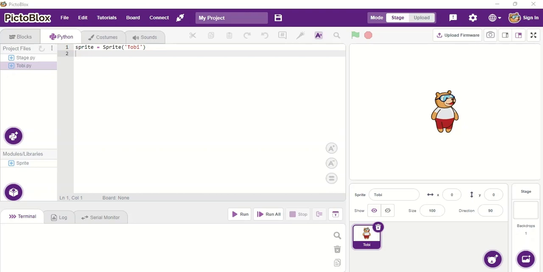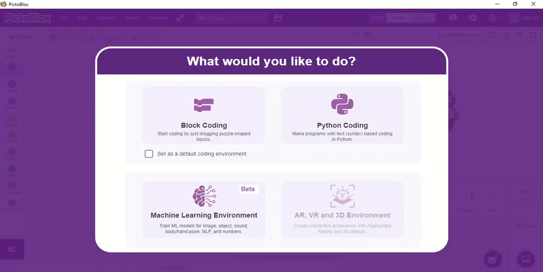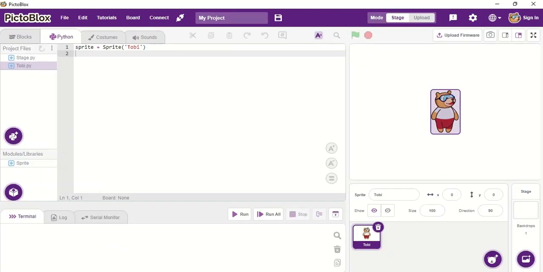So before we start, as usual, we are going to open a new project. As you can see, we can choose either block coding or Python coding. For this project, I'm going to use Python coding. And this is what you get when you open up your PictoBlox.